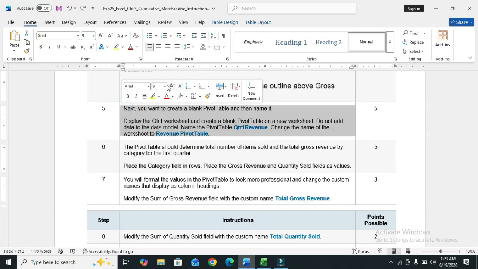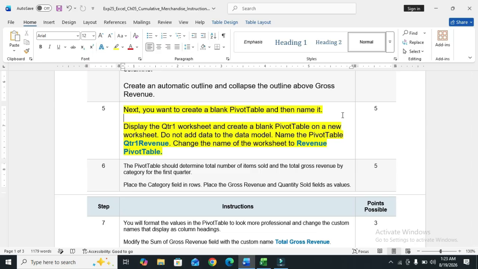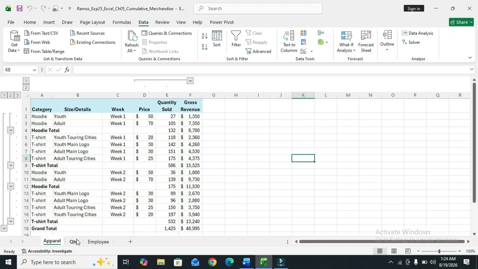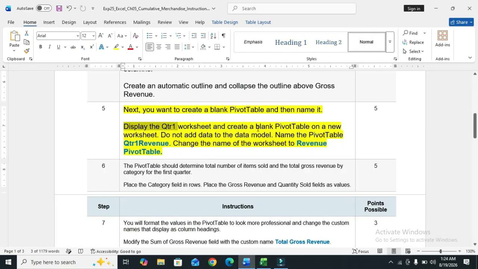Step number 5: first increase the size and color it. Step number 5 is next you want to create a blank pivot table and then name it. Display the QTR worksheet and create a blank pivot table on a new worksheet. First display the QTR worksheet and create a blank pivot table on a new worksheet.